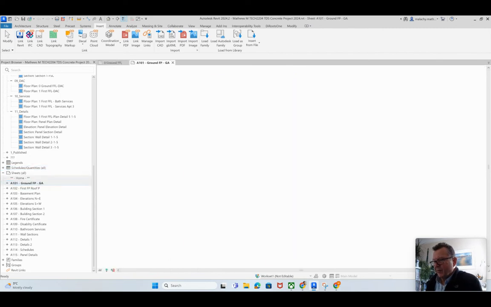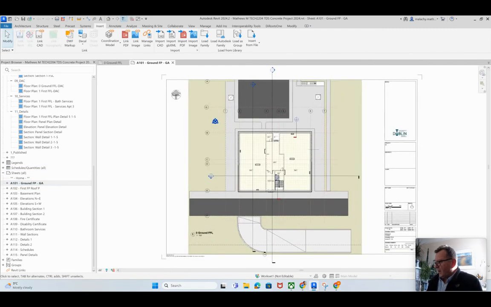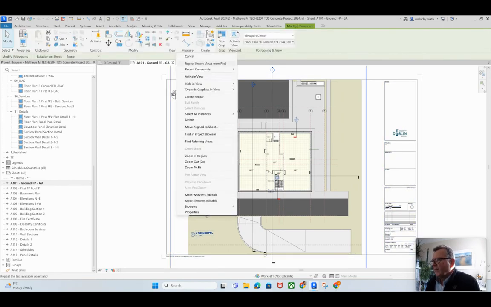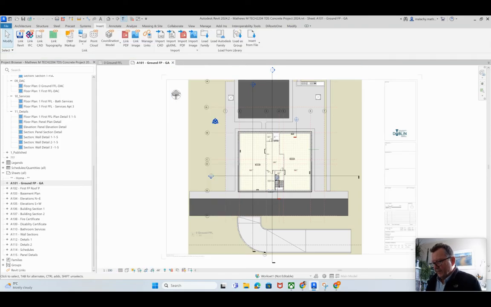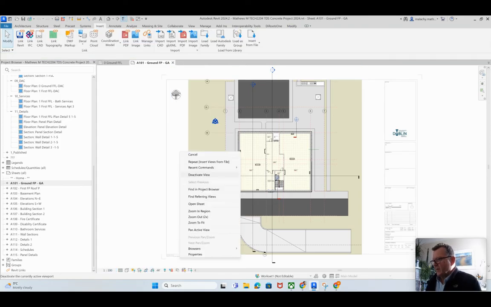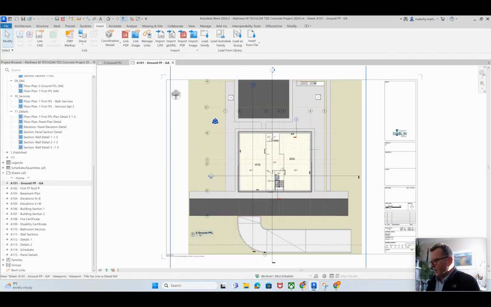So here's my ground floor plan. And that is at a scale of, let me just see, 1 is to 100, I do believe. Yeah, 1 is to 100. So I'll deactivate that view. Got a north point in up here as well.